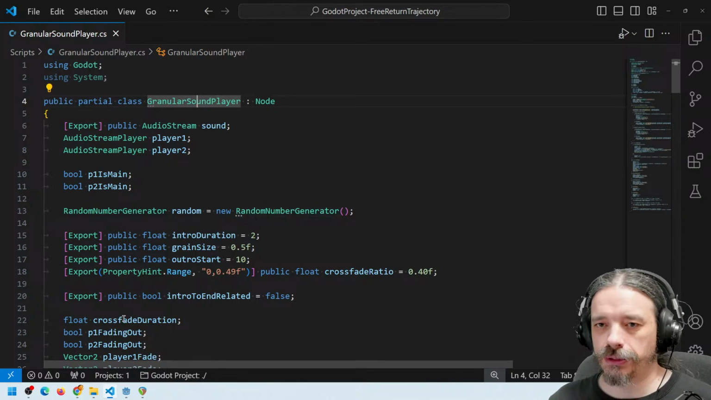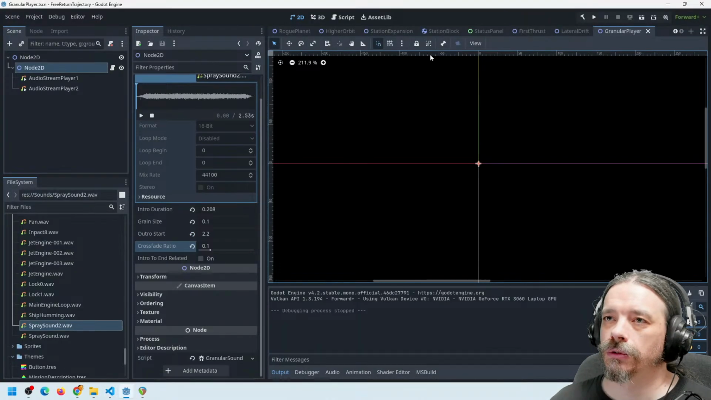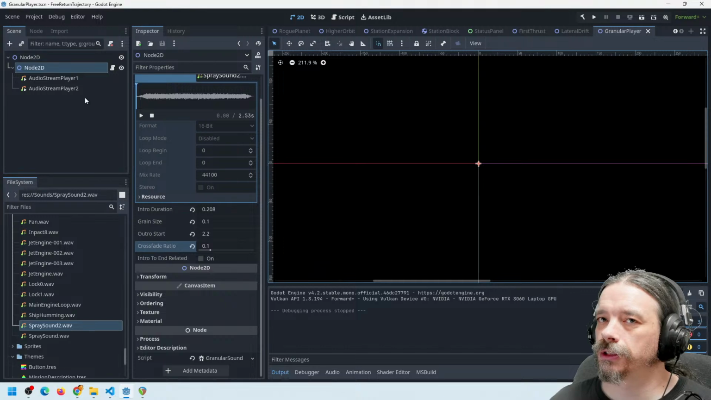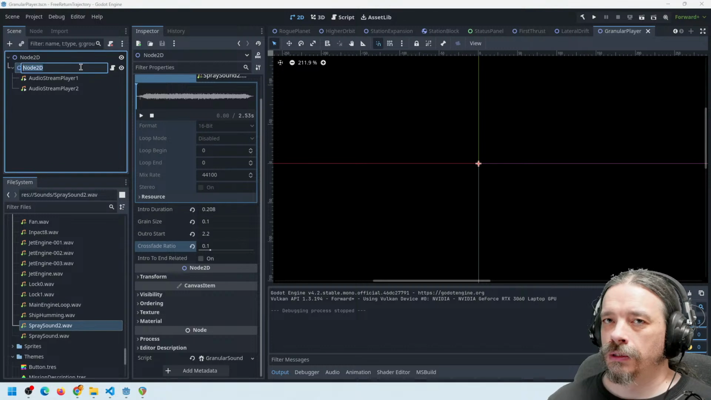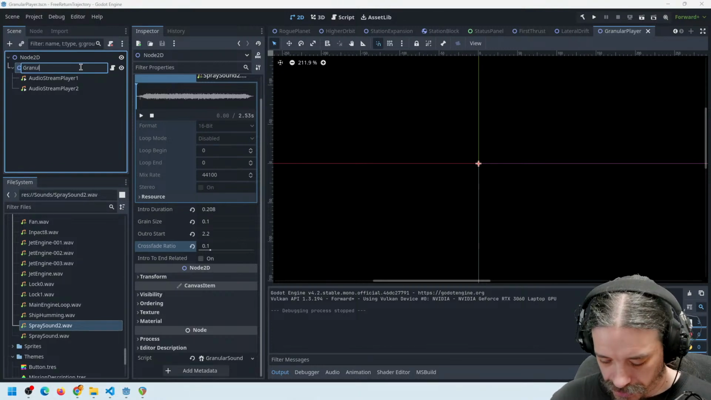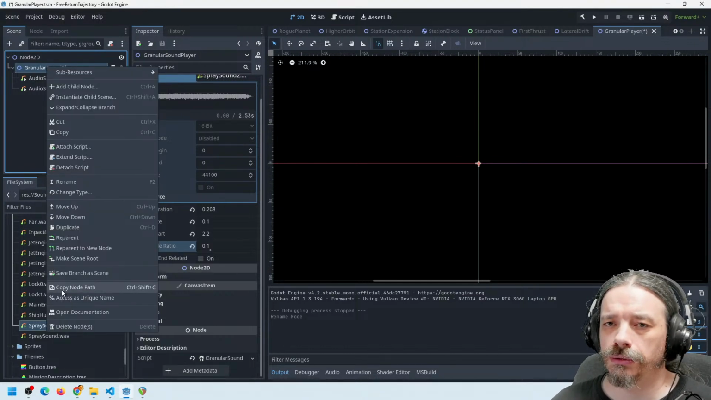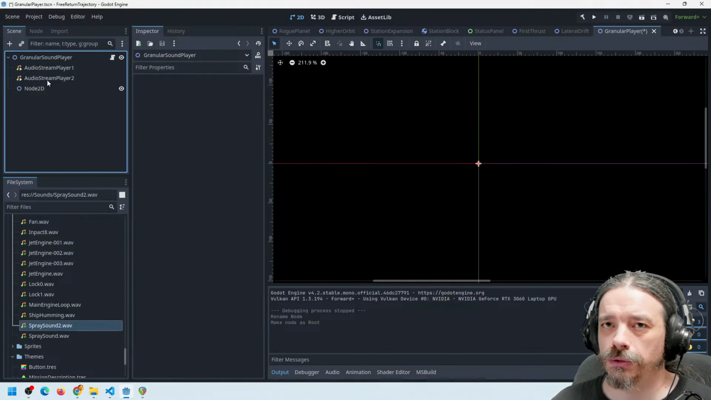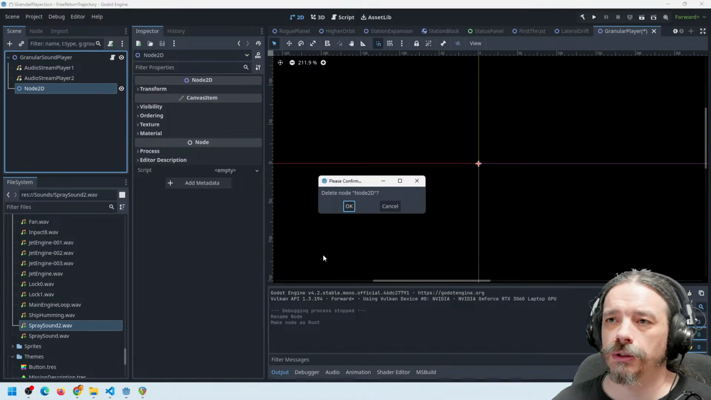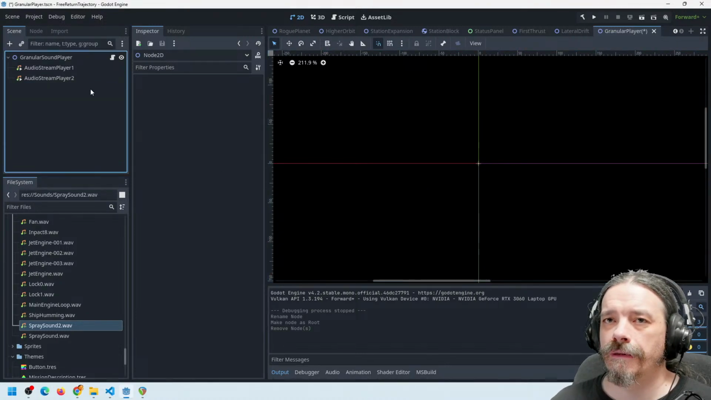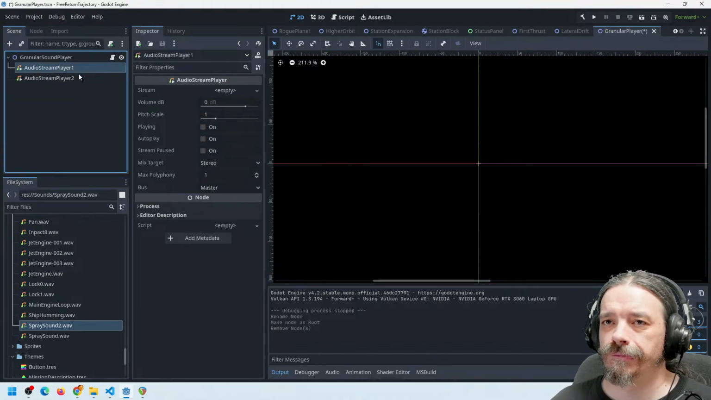Granular sound player. So now let's go to Godot. Let's find our spaceship and let's try to do this thing. Granular sound player. This will be the main node. It's in root, actually. This one is to be deleted. Okay.